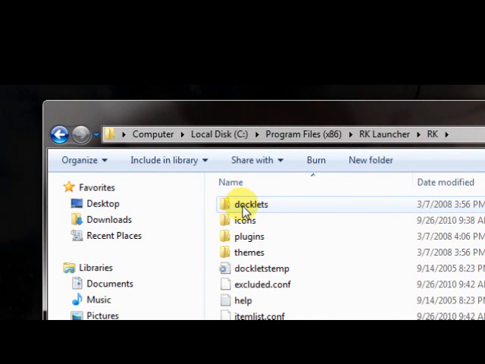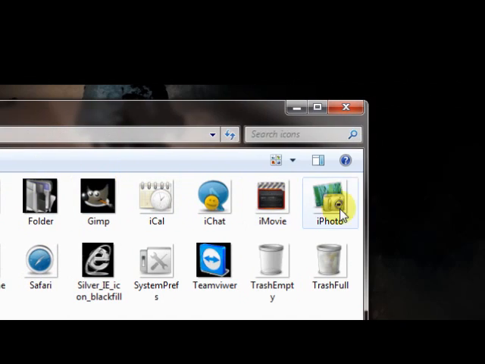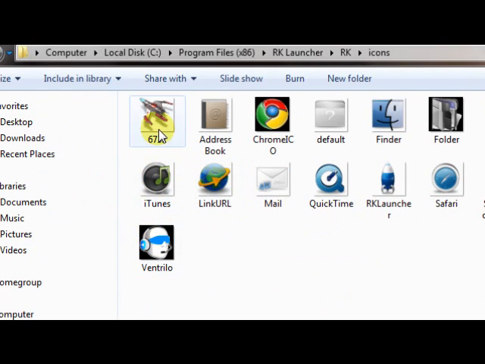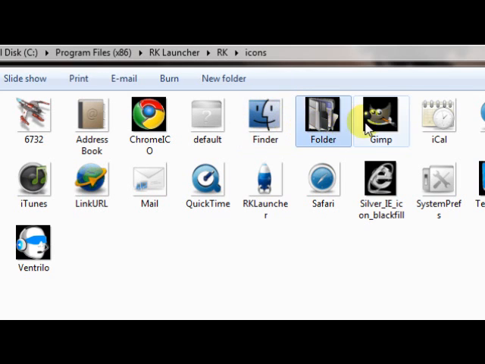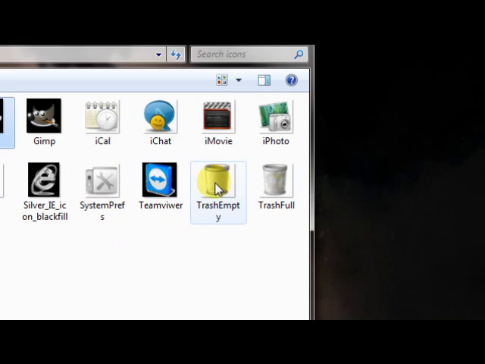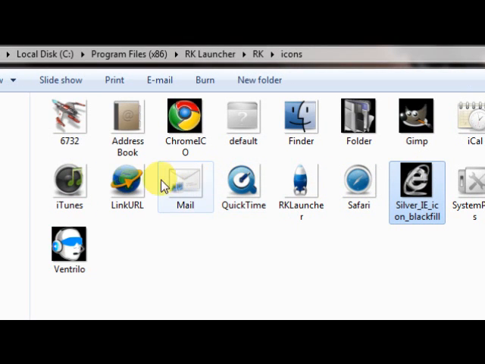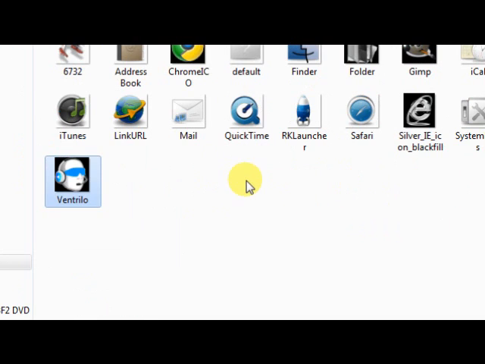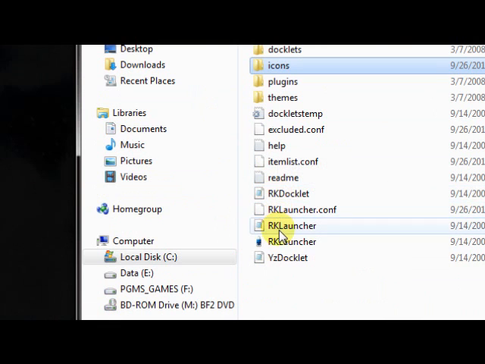The only two things you really need, for a regular person, I would say, is the icons folder, which has all the icons, and you won't have all these. Like this Chrome one I did myself, the GIMP, TeamViewer, the Silver Internet Explorer, and the Ventrilo I did myself. But I'll show you how to do that later.